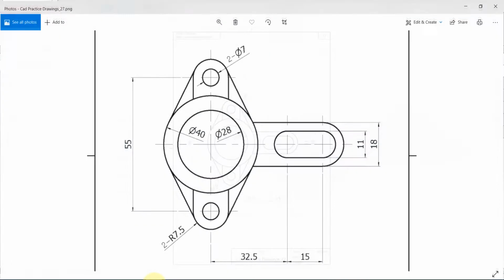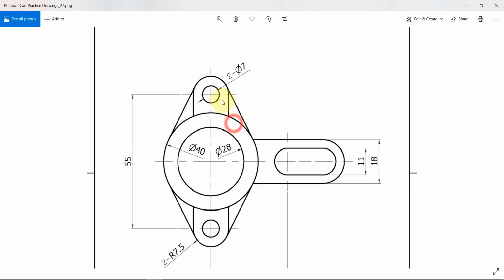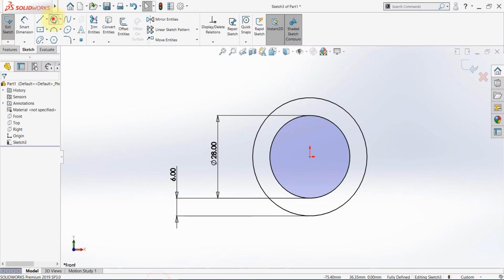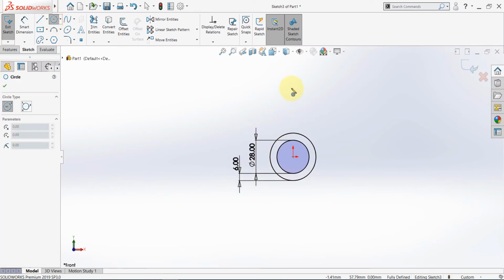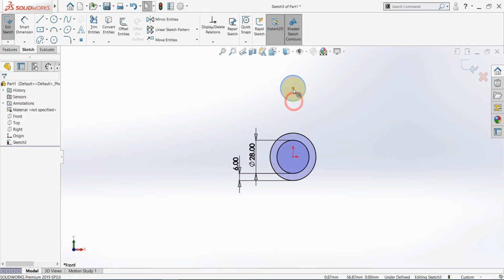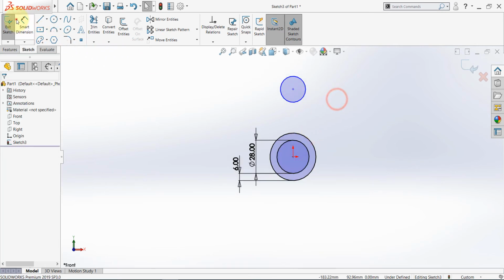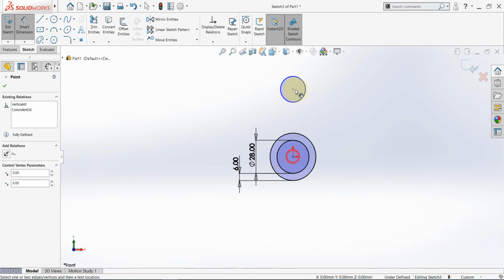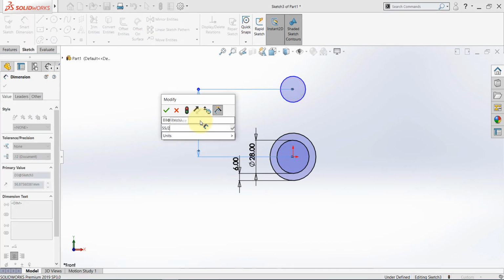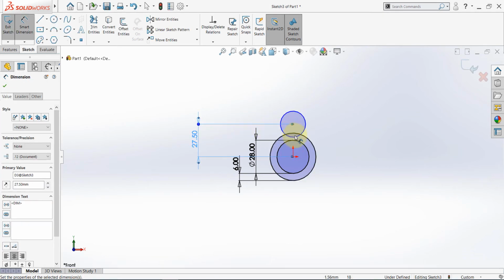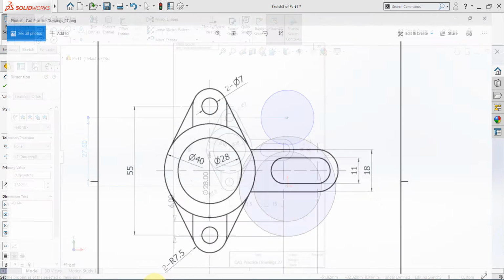Now let's sketch this. As you can see, the distance here is 55 and the diameter is 7. So sketch a circle and set these to be vertical. This distance should be 55 divided by 2 and this diameter is 7.